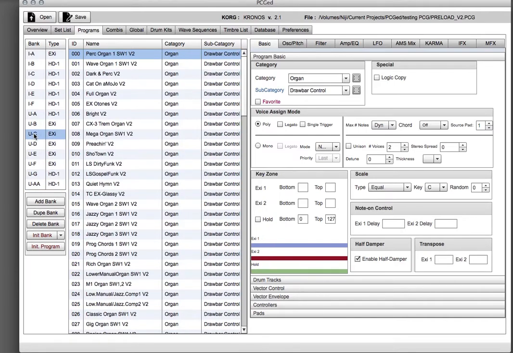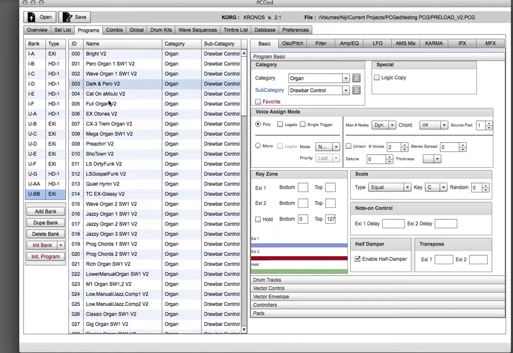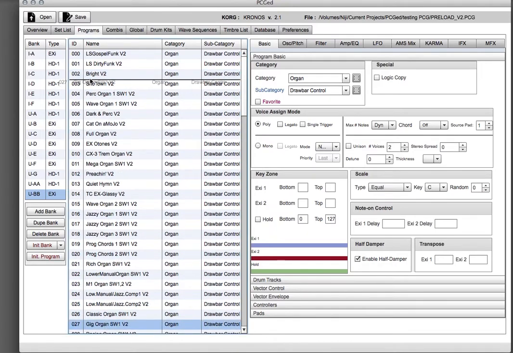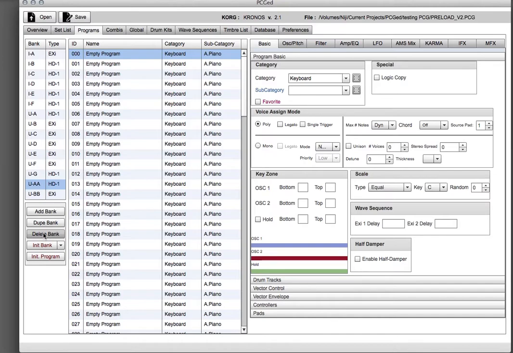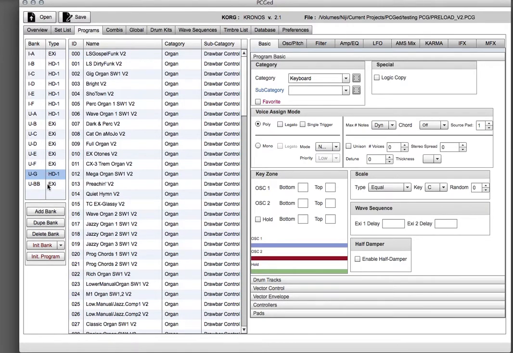If I have a bank that I really like, I can click on it and hit dupe. Then you see I get the next bank, UBB, and it is the same as what we duplicated. I can go in here and do things like drag and drop, change the order, or change any of the basic parameters. It was a starting point, but I've edited it, and now I have two banks with a bunch of the same stuff. If I don't like a bank, I can just hit delete.